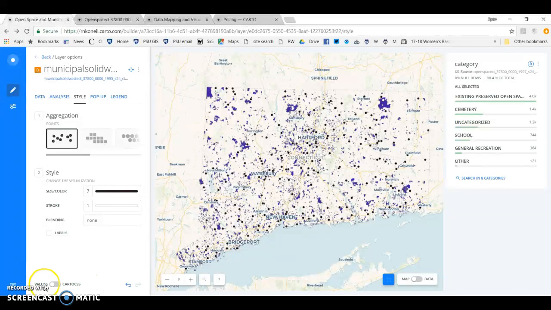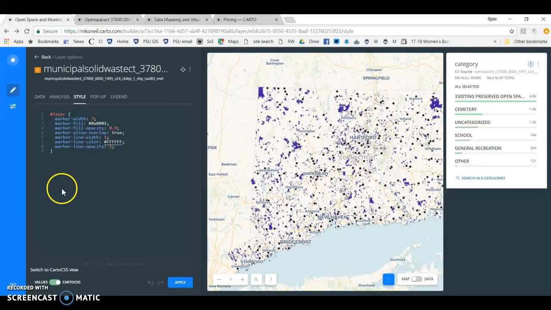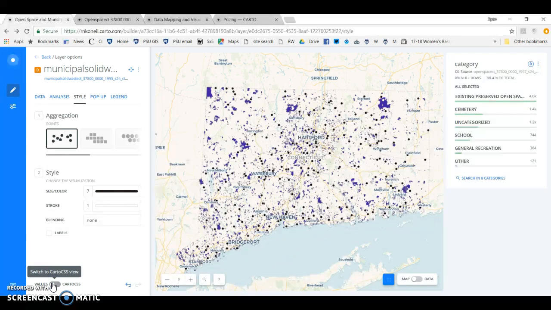Another thing that was interesting that I don't have a lot of use for yet, but you can toggle this switch down here at the bottom in the lower left, and look at the cascading style sheet for everything that you're doing and make changes directly to the code instead of using the graphical interface.